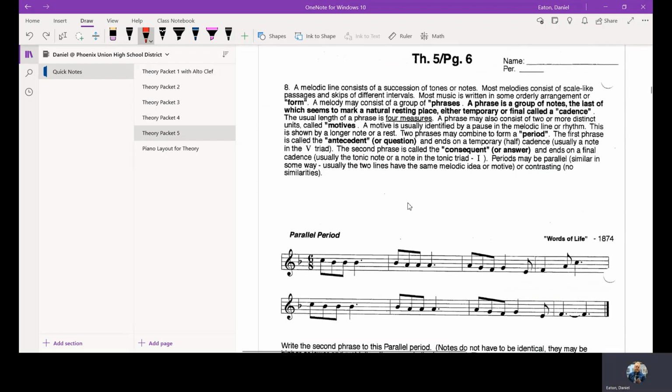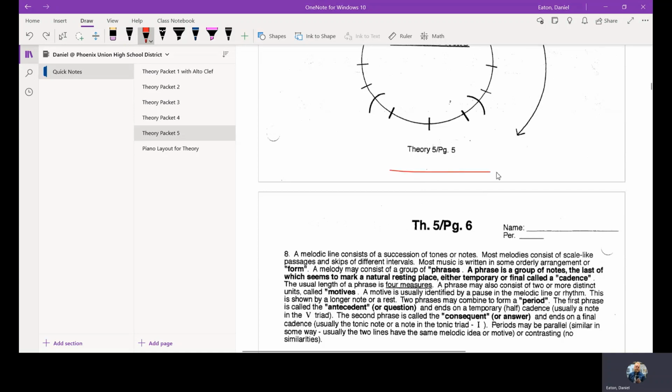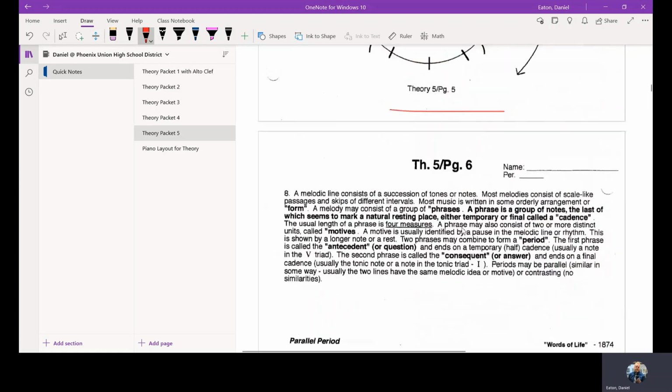Okay, now we are going to get into the melodic line. Actually, we've already covered quite a bit of information, so I think we're going to stop right there before we start getting into a new concept at the end of this video, and we'll talk about those 2 pages in the next video.